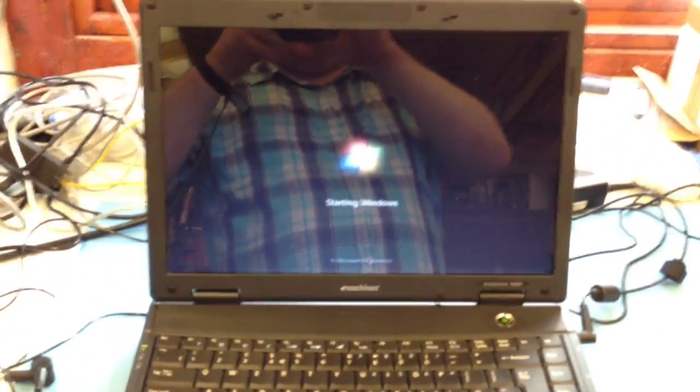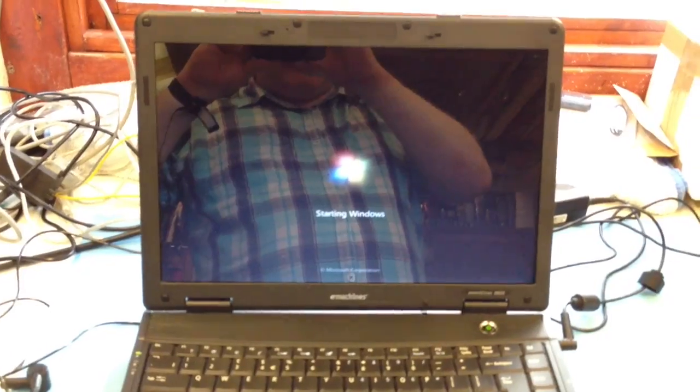It's not a very fast laptop. It's a cheap one, so there we go. Have fun. If you do try this yourself, remember, anti-static, behave yourself, unplug it, take the battery out. And if you do break it, don't blame me.